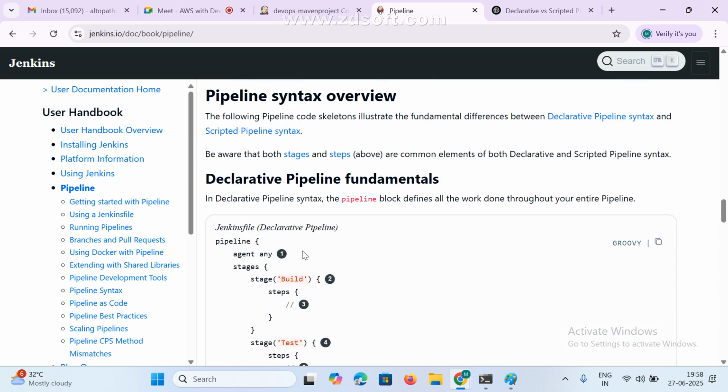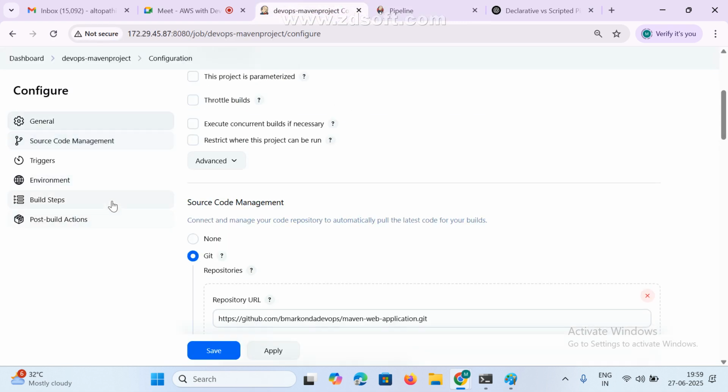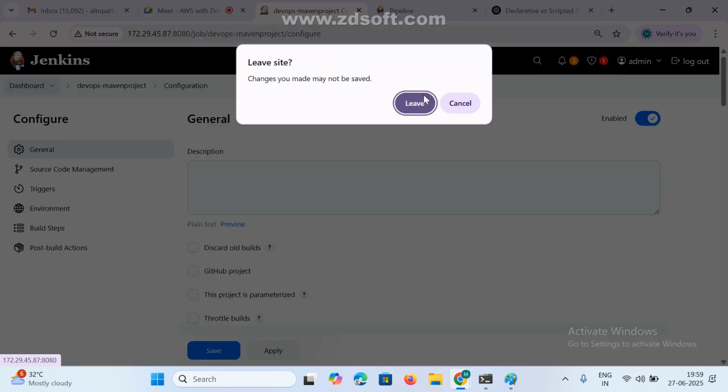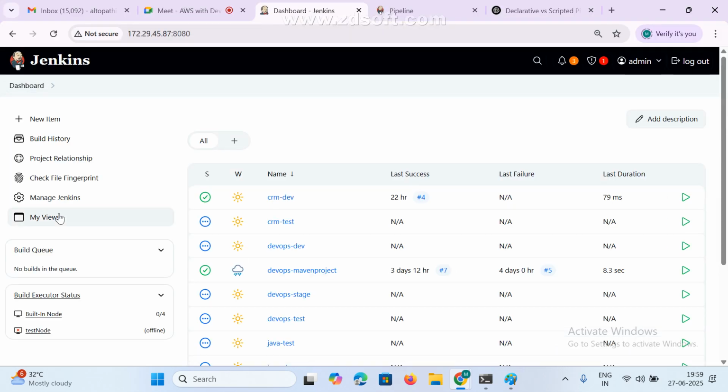So this is the declarative pipeline. The pipeline code skeleton illustrates the fundamental difference, how it will work. See here, this is the declarative pipeline. It will start with pipeline and agent any. Already we know, right? This is the agent. What is the agent here? So we have one agent, by default I have one agent.